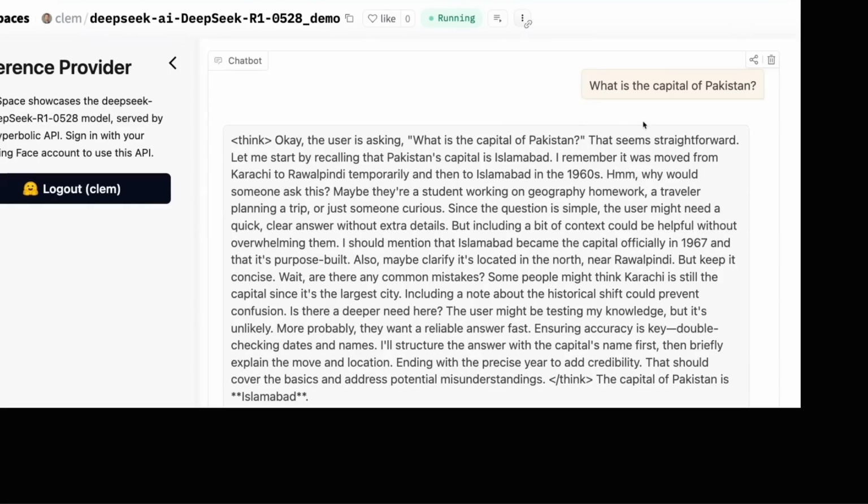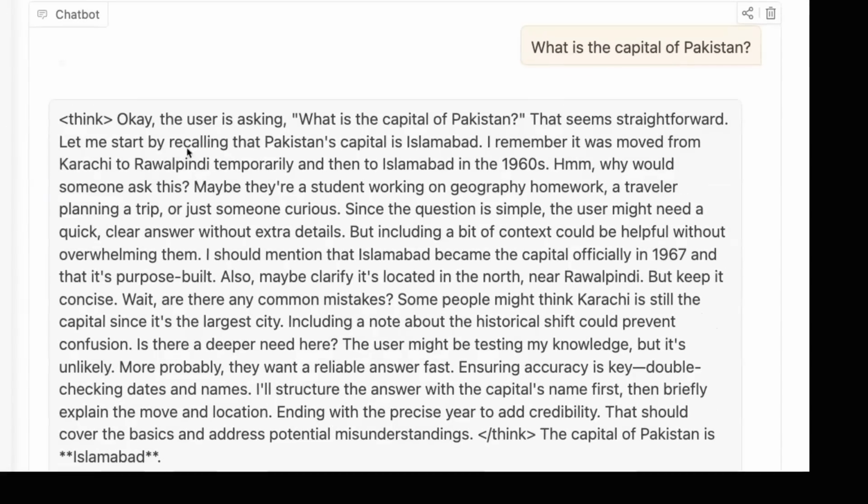So here is a quick example. Let's say you ask it something like, what is the capital of Pakistan? It says, that seems straightforward. Let me start by recalling, Pakistan's capital is Islamabad, right? So this is where it should stop and just generate the answer, because the user is specifically asking about the capital of Pakistan. But then it starts going into the history of how it moved from one city to another, right, where it's located, and so on and so forth.